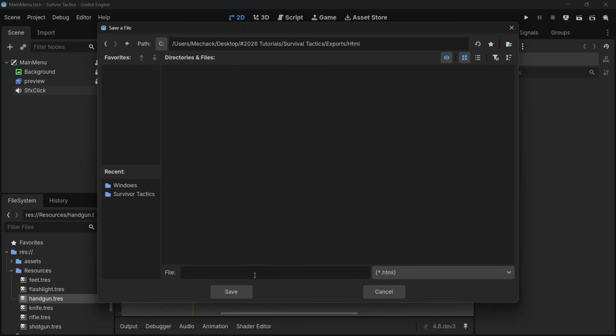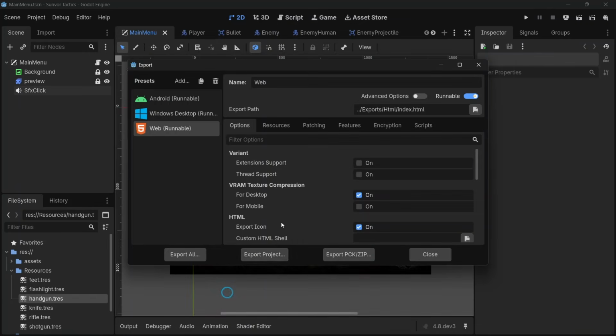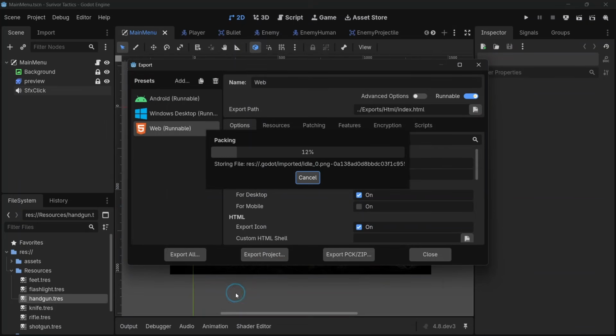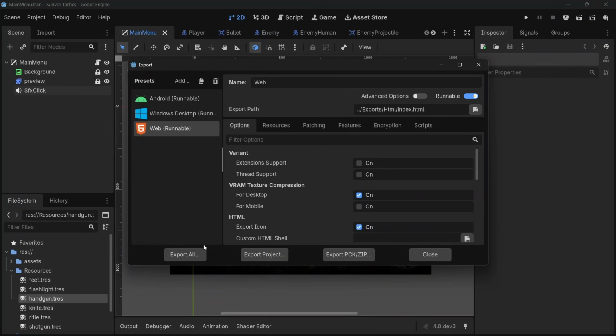Now we gotta get rid of this old name. So this index thing is actually required by the web export. You cannot name it anything else here. So what you need to do is always name your export as index.html. You do not have any choice but to name it like that. I've tried to name it differently and I couldn't run my game in the browser because of that stupidity. So always name it index.html.